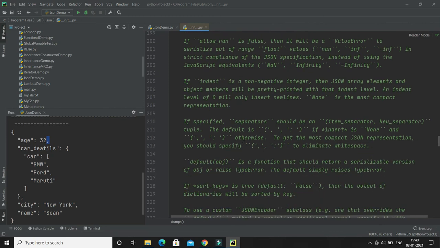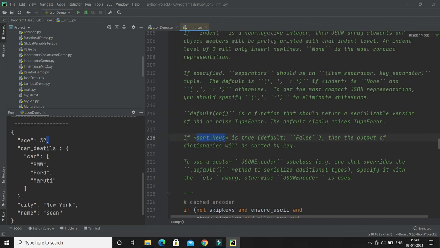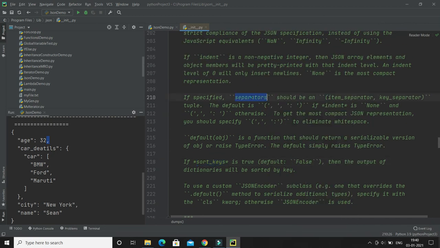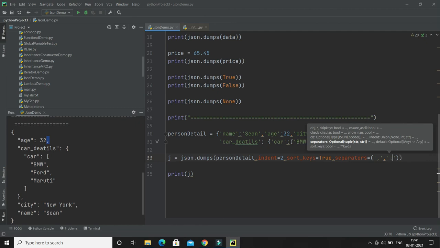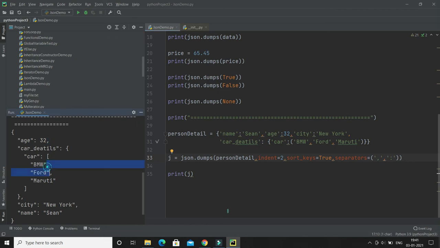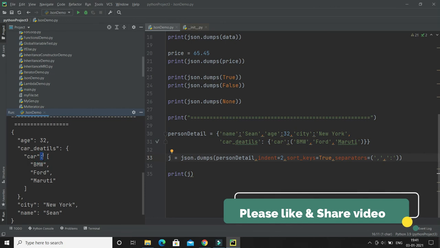If you look into sort keys, here you can see the explanation about it. If you look into separators, by default the separators are these two: first the comma and then the colon. That's the default value. But whatever comma you see in JSON, if you want to replace it with something else, and the colon as well, you can do that.